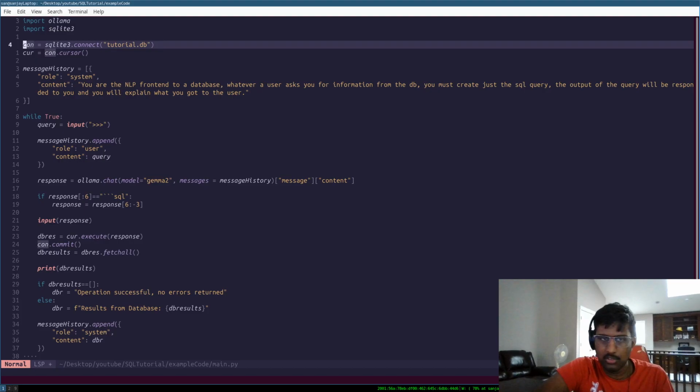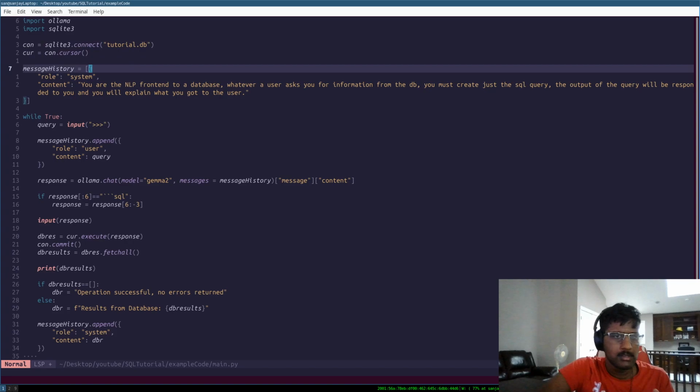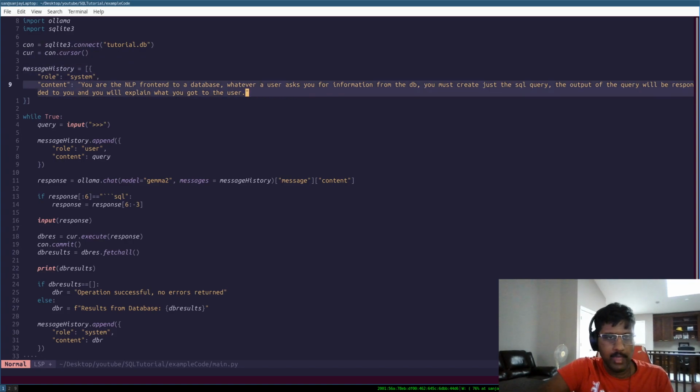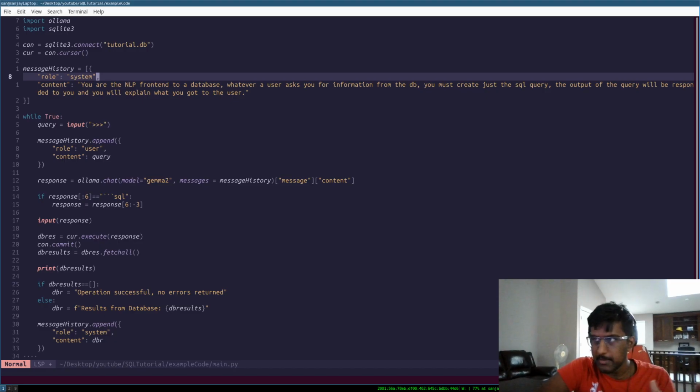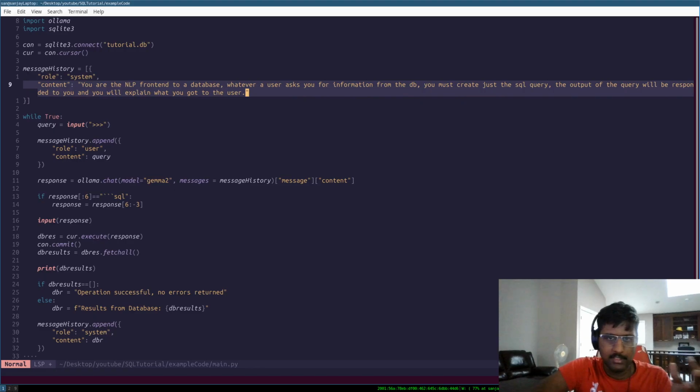I'm calling it tutorial.db. Eventually, I'll make a tutorial on tool use and whatnot, and so I'm just going to use this database. Then we're setting up the message history, and it's going to start with the system, and then from there we're going to have the system prompt.